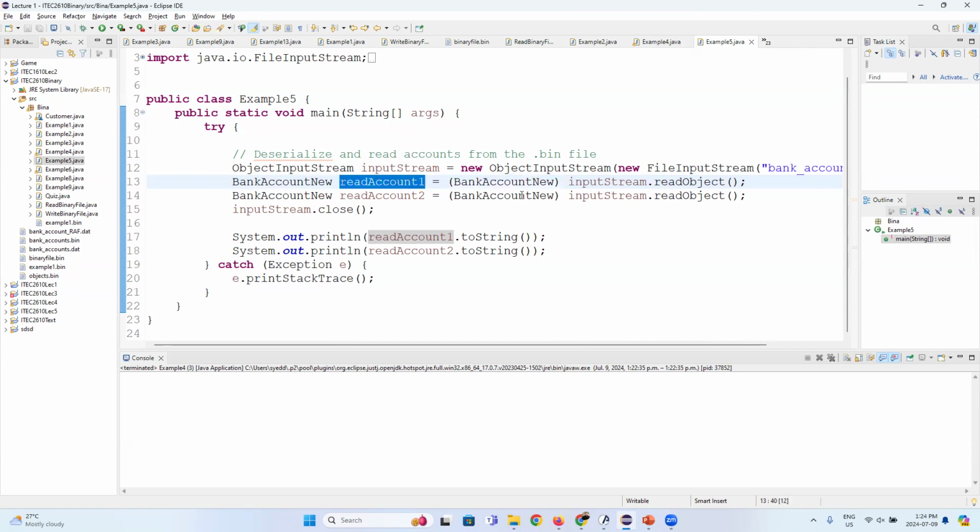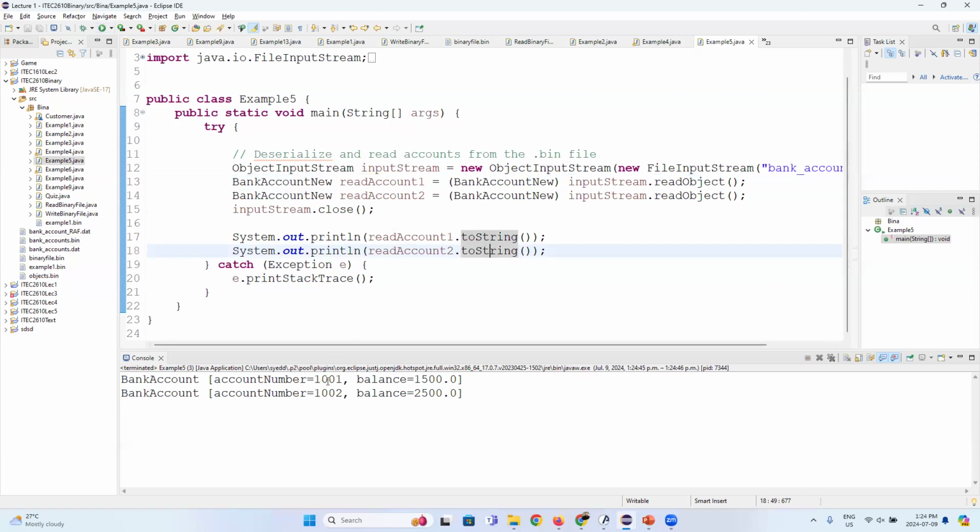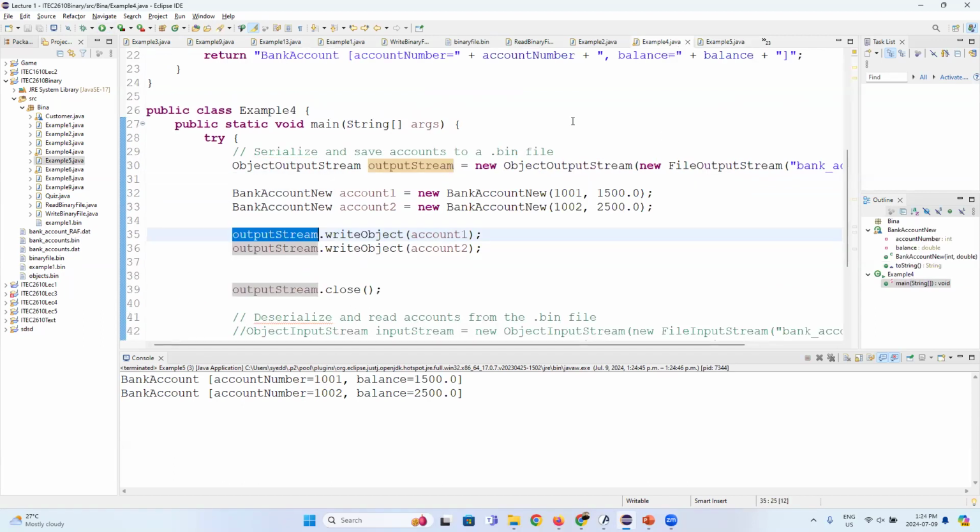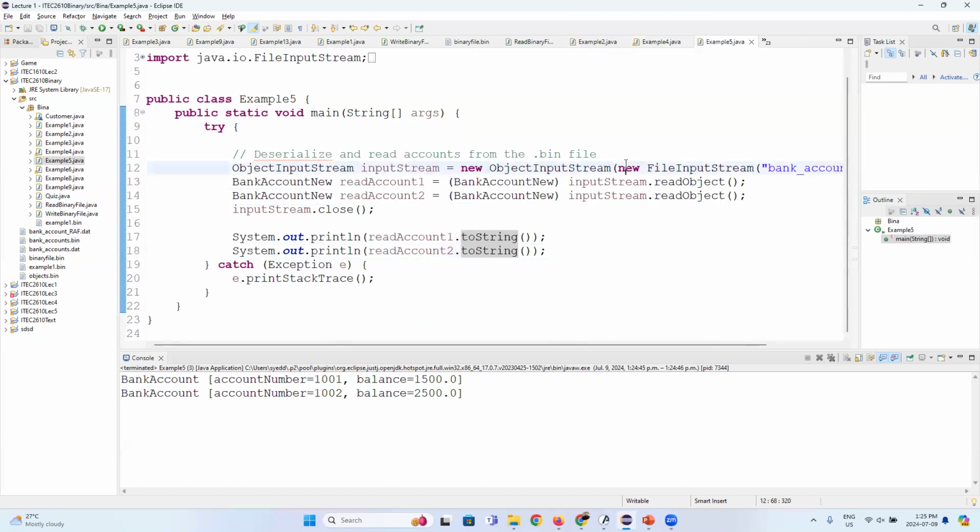For account 1, you need to do the same thing for account 2. So now your account 1 has this information, and if you run it, this was the same data you used to store. In account 1, you used 1001 and 1500. In account 2, you used account ID as 1002 and balance as 2500. So now you don't care about anything. You have an object. You use the write object function to just throw all the objects inside a file, and you can follow the same order to retrieve those objects.